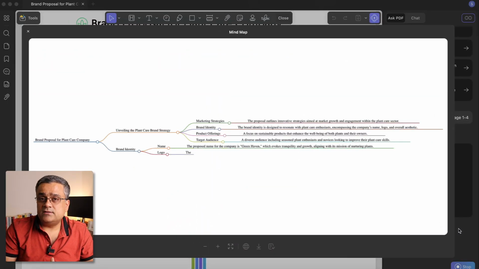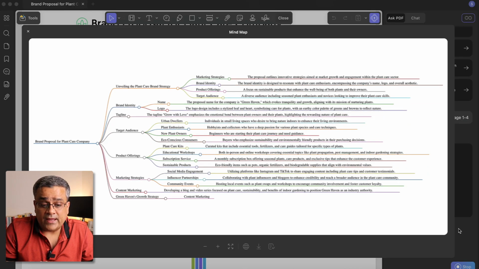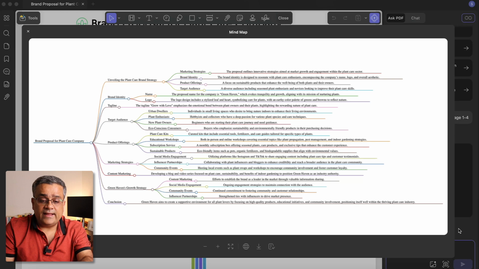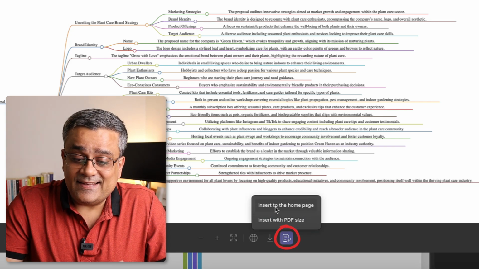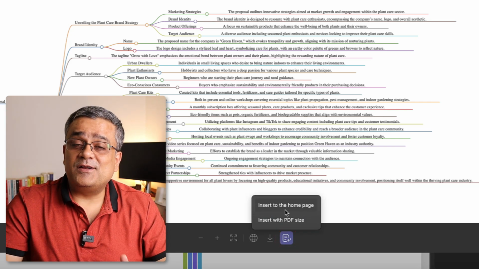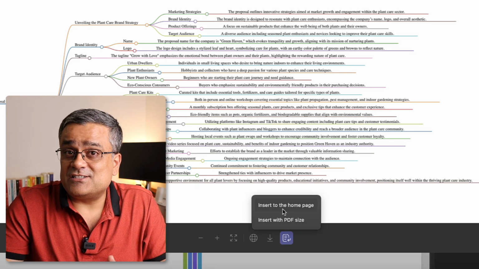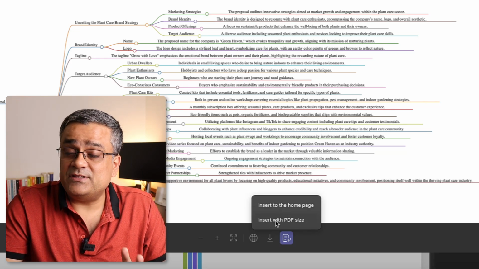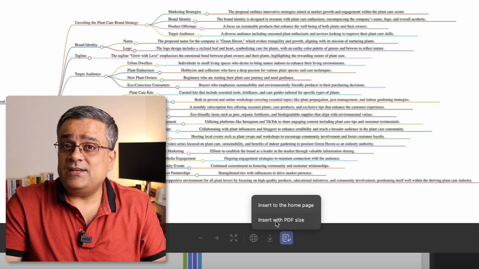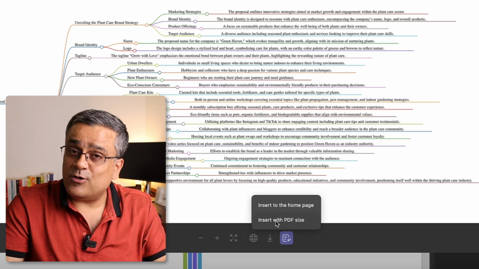Now mind map is one thing. It will help you to understand any concept in a very simple way. You can see this entire file it analyzed and it created this particular mind map. If I now click on this particular icon, then I'll be able to insert this mind map to the home page of this existing PDF. If I click on the first option, the landscape orientation, it will paste. But if I click on this insert with the PDF size, it will align with the size of the PDF, if it's in portrait or in landscape mode, and accordingly it will add.